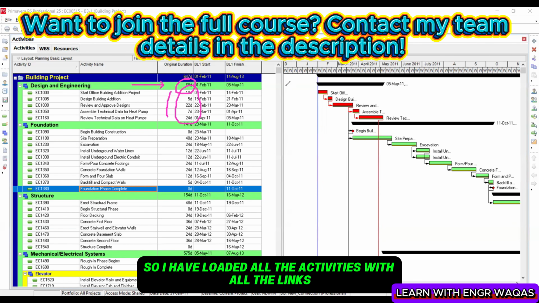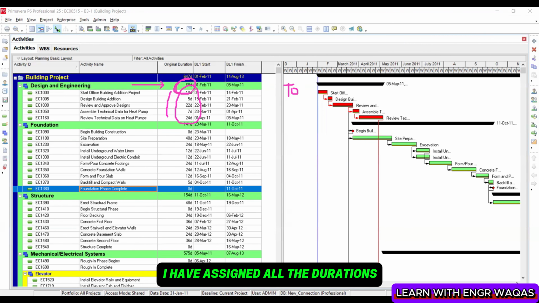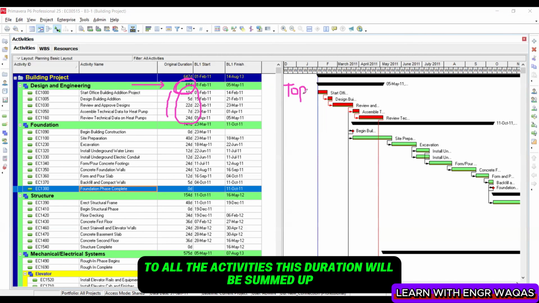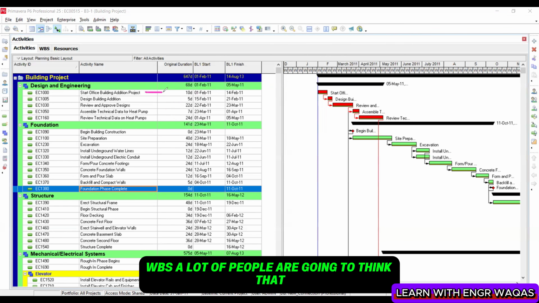So I have loaded all the activities with all the links, with the available strategy of my company, the way they are going to execute this project. I have assigned durations to all the activities. This duration will be summed up and is going to give you the final duration of every WBS. A lot of people are going to think that we define duration at this level, then it will be split down.